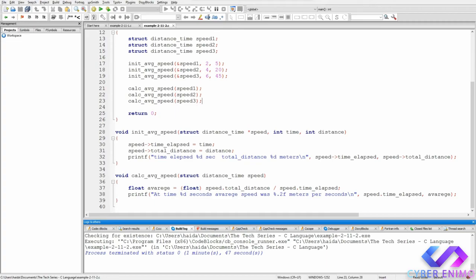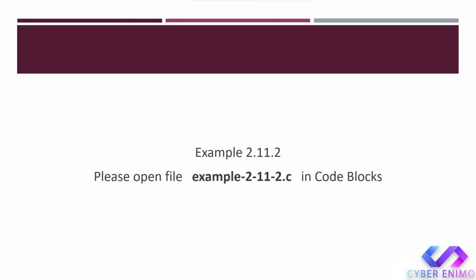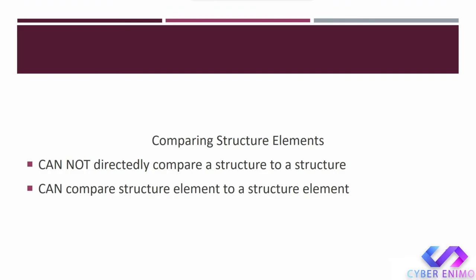Now let's go back to the slides. In the next section, we will cover conditional statements, where we will compare variables to each other. And so the last thing I would like to mention for this video is that we cannot compare structures to each other. Not directly anyways. We can only compare structure members directly.